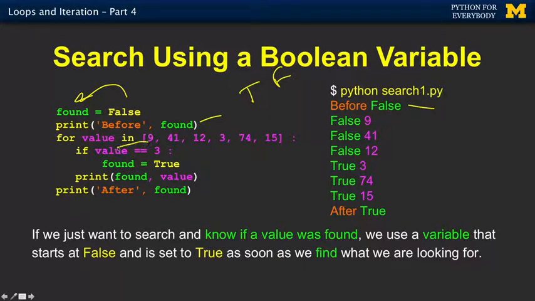So we have 9, and it stays false. We have 41, it stays false. We have 12, it stays false. Now we have 3. This all of a sudden clicks to true. And so then we change the variable found, which is the same found here, to be true. So this time when we come up through 3, we run this code, then we print this, and it's true.